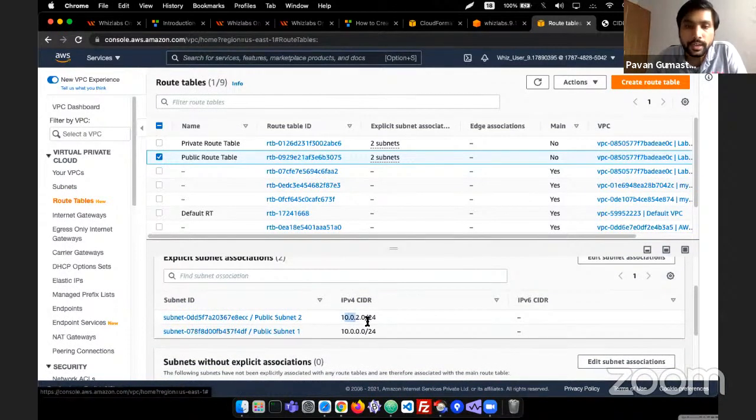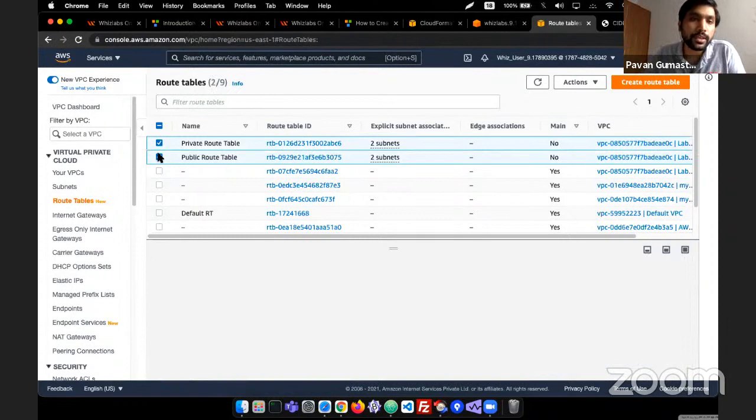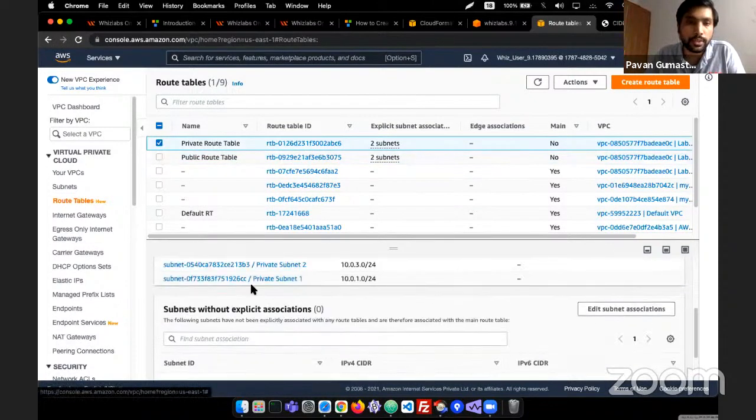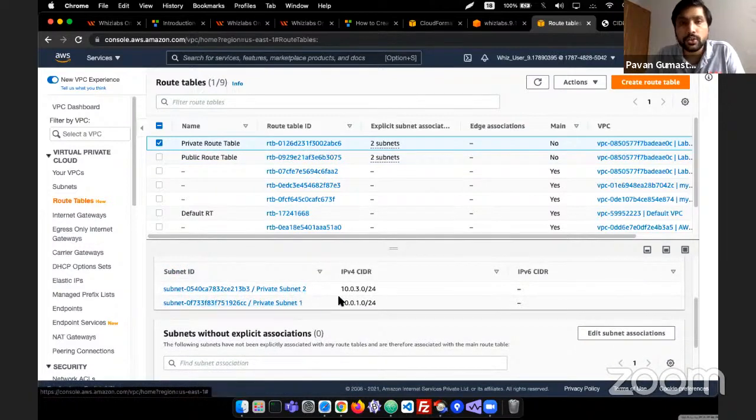So with different CIDR blocks. The CIDR block is something which defines each and every subnet separately from each other. Using this only, we say, okay, this is a separate subnet, and whatever resources you are going to create inside that will be separated from each other. Inside the private subnet, if you go to the subnet associations, you will be able to see there are two subnets.